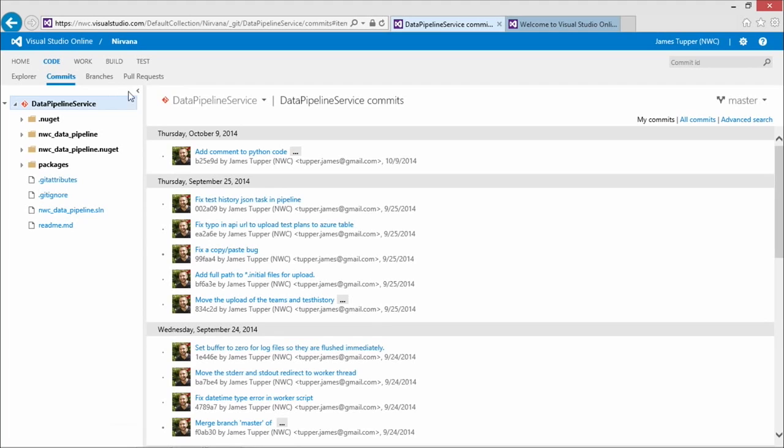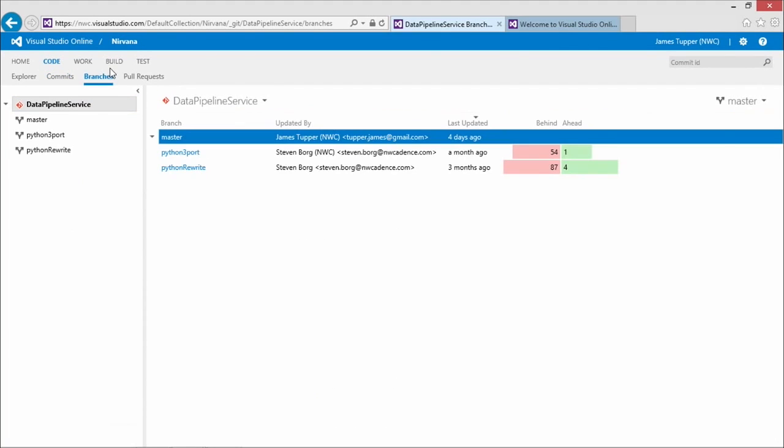Makes sense. Cool. So moving along, there's also a branches area as part of this code. What this shows us is when I'm connected to a Git repository, which is the data pipeline service, and one of its branches, which is the master branch, if I compare that branch to the other branches, how many commits behind is it, or how many commits ahead is it, right? So if we were looking from the master branch, how many commits behind is this Python 3 port branch? And you'll notice it's in this red, and it's 54 commits behind, and it's 1 commit ahead, right? Go down one more, we have Python rewrite, 87 commits behind, 4 commits ahead.